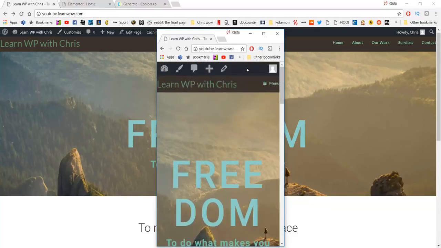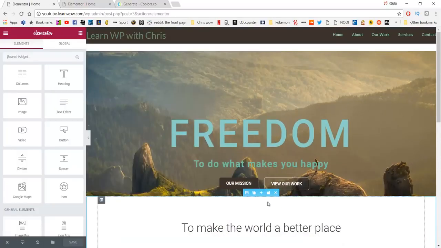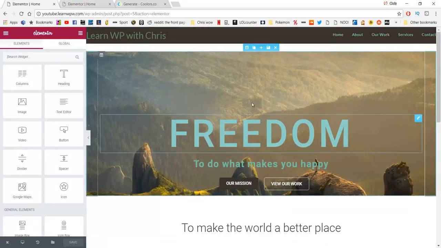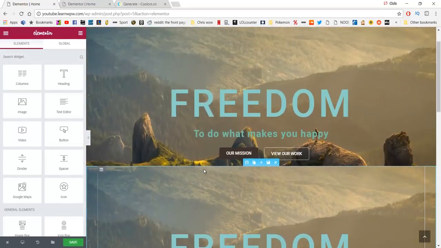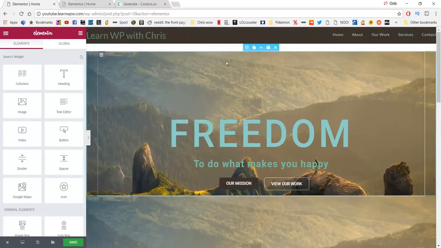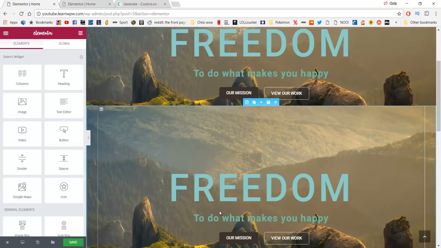So if we just go back to the website and click on Edit with Elementor. The first thing we're going to do is go up to the top here where it says Duplicate Section, and we're going to click that. So now we have two versions of that screen. And what we're going to do is make it so one is visible only on desktops and the other one is only visible on mobiles.